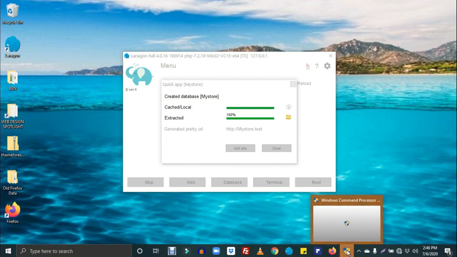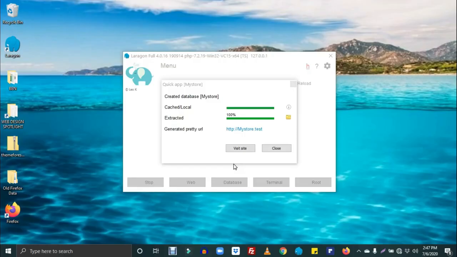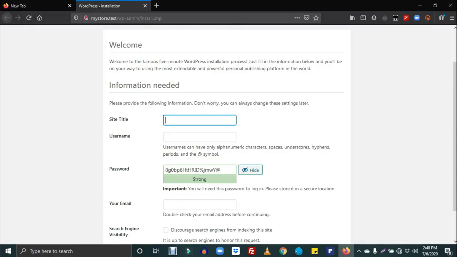So once you click on the task bar, the Windows command processor down there, you will be able to enable it. Click on yes. We see that our WordPress has been created and this is the generated URL. So the name of my project is My Store. Hence the URL generated, or the website address generated, is mystore.test. And that is what I'm going to use. If I go to visit site, this will open with my default web browser. So visit site.